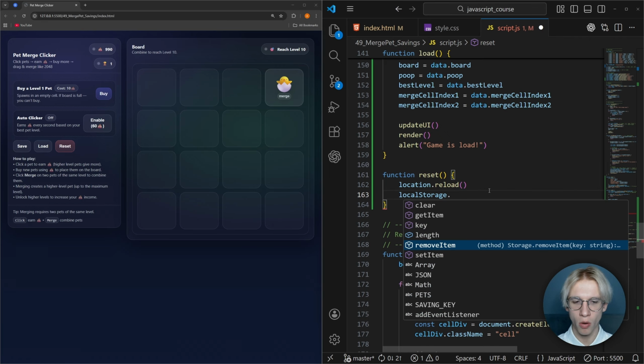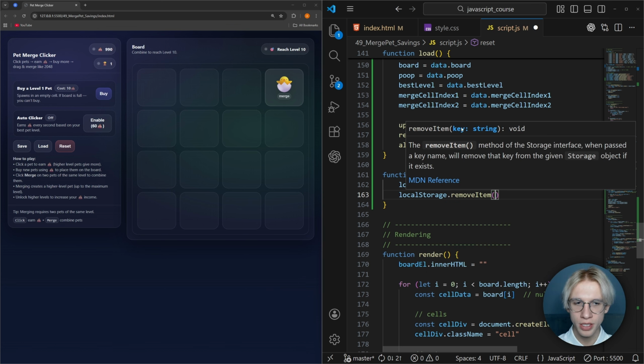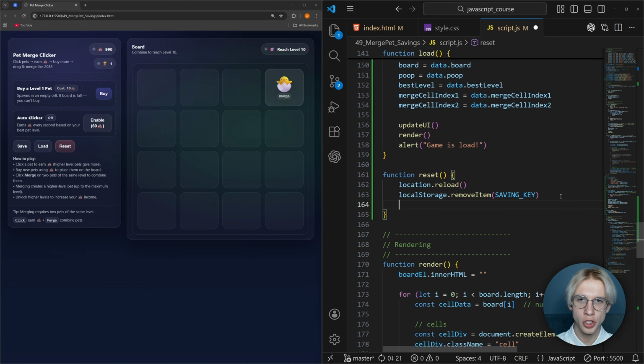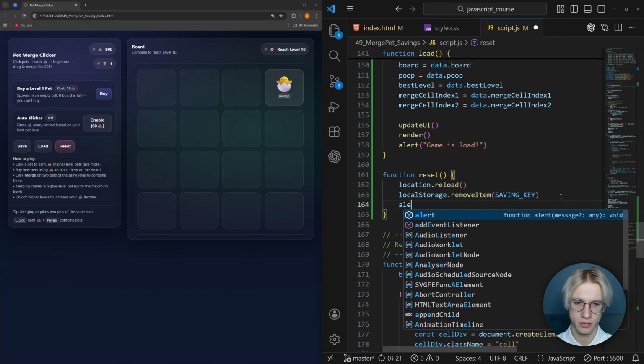The local storage object also has the function removeItem. In here we need to pass our key, and then this function will remove this key-value pair from our local storage. So let's pass our saving key here. And now we know that the reset function will delete only our key. So it means that if in the future I add more keys, I will not have unexpected behavior. Also, we can write the message that the game is reset.